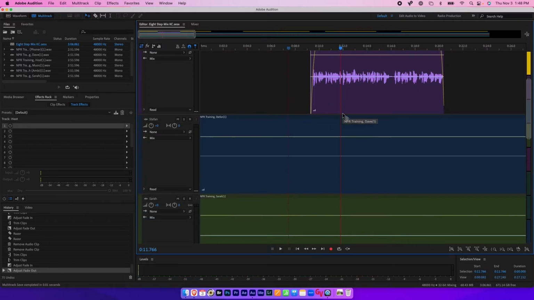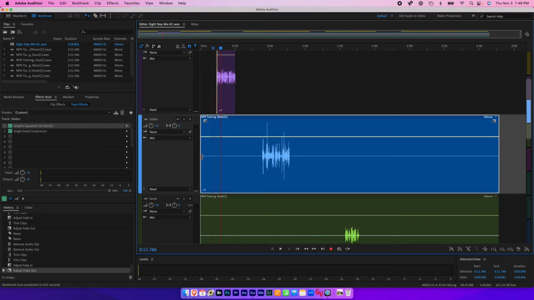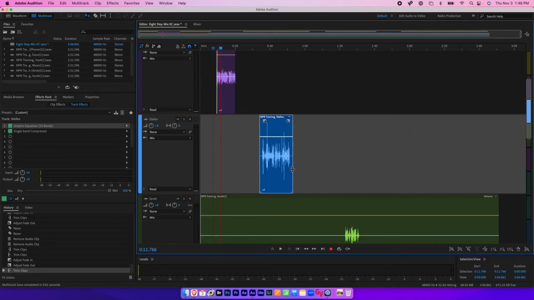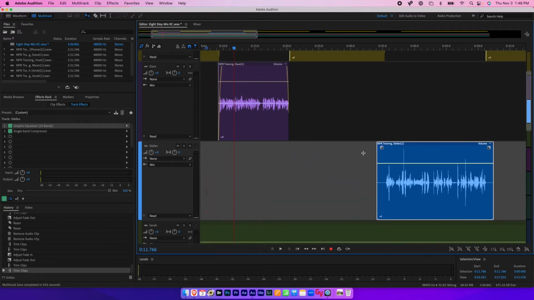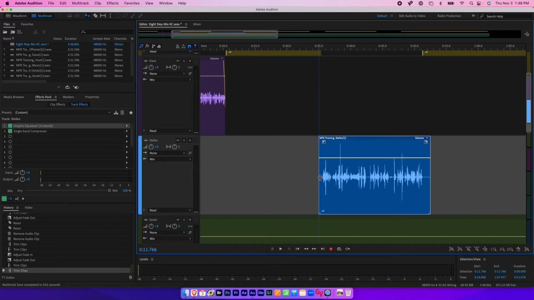Okay, I've done that for Dave. I'm going to do this for Stefan now. This time, instead of using the razor tool, I'm just squishing in that way. I'm just doing this over and over so you can see the process, how it looks. You can do this for all these tracks.